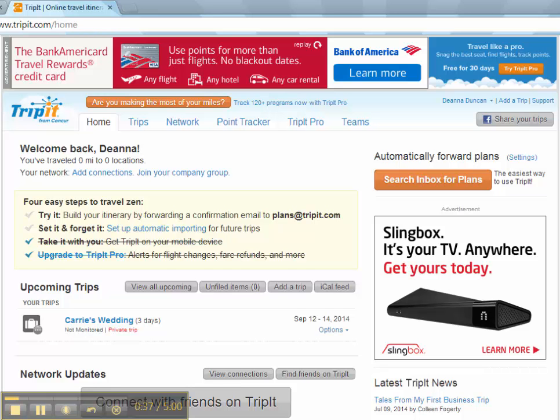This is the free version that I'm showing you today, and I would like to educate you on the features that Tripit has to offer. So when you first log into Tripit, you can come up with new credentials, or you can log in through your Gmail, your Google account, or your Facebook account. And I decided to just kind of create my own credentials.